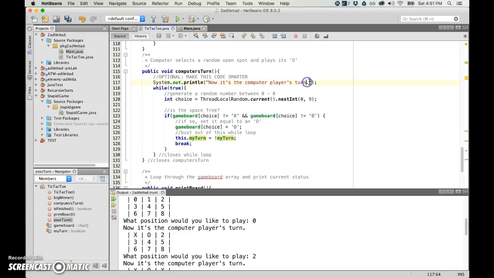The computer's turn will announce that. I put this in here just because I was debugging this code, and I wanted to see, is this function even starting? So I put this out there to see when I would get to this function. Anyway, I'm in an infinite loop here, and I'm going to keep creating a random number from 0 to 8. This is non-inclusive, so it's 0 inclusive to 9 non-inclusive, so that's 0 to 8. And I'm going to see if the spot is free. If it is, then set it equal to an O, and then switch the toggle so it's now back to my turn, because we're setting it to the opposite of whatever it is right now, and then break out of this while loop. Otherwise, pick another random number and try again.